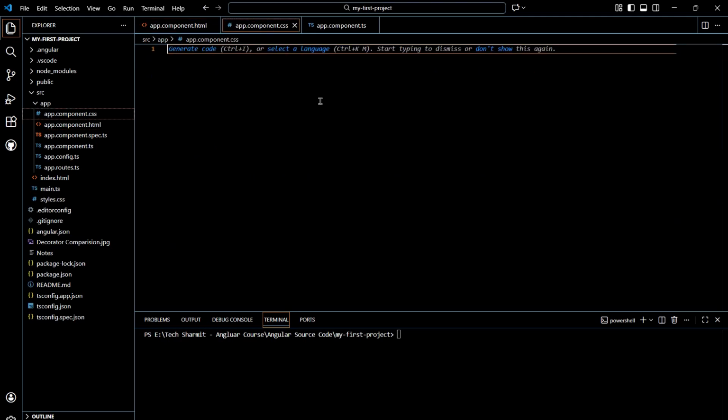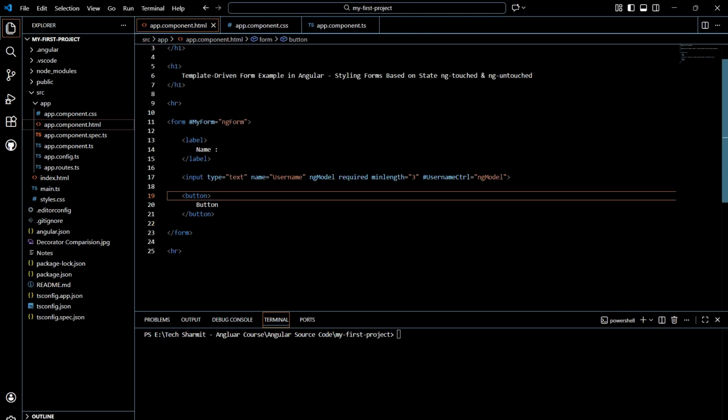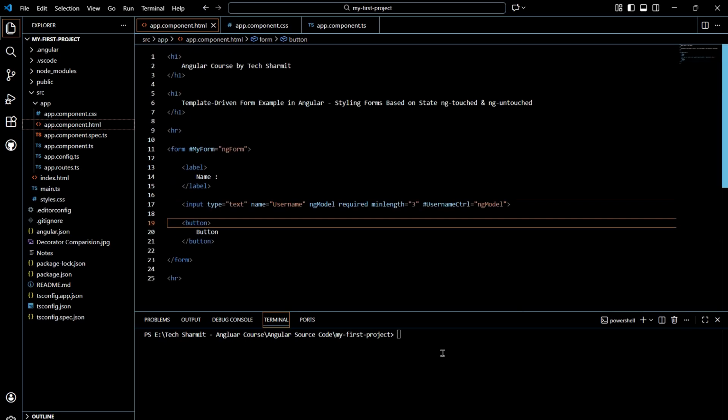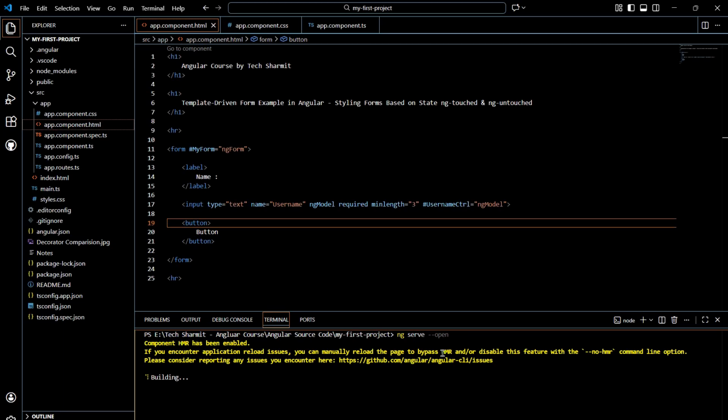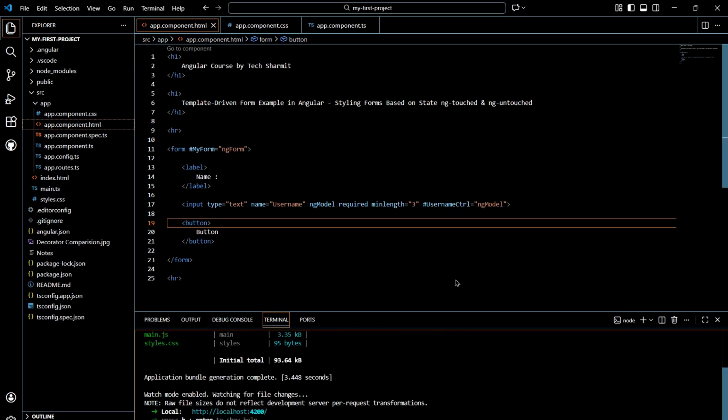Although we haven't applied any CSS yet, right? You can see CSS is blank. So firstly I'll show you the things without CSS, and then we will see the impact of CSS classes. Okay, so let's verify the output first. So for that we will write here ng serve --open, enter. Just wait for a few seconds and then it will show you the output in the browser screen. So from there we will verify the things.